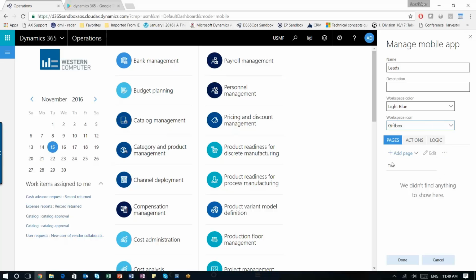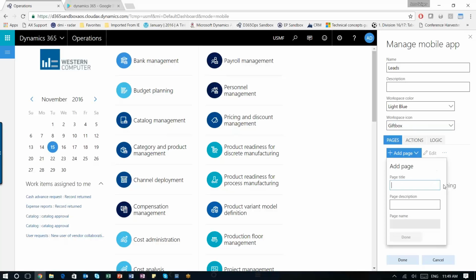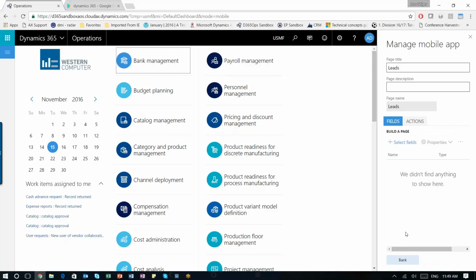I'll try to keep it simple and just add one page and one action for creating a new lead just to give you the feeling of how this works. I'm going to go ahead and click Add Page. I'm going to give the page a name, so I'm going to click Leads, and then I'm going to click Done. So now we've got the first page.